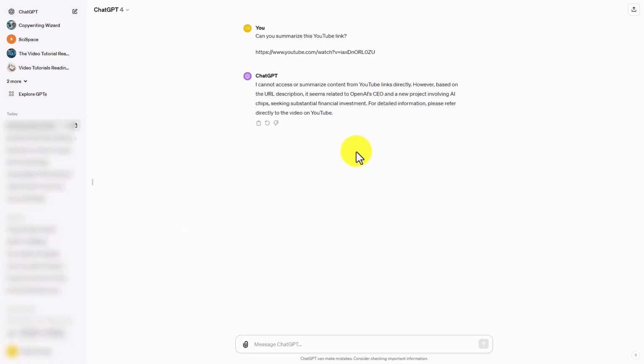Welcome back. Now, one of the things you can do with AI is you can summarize videos, specifically YouTube videos, and you're looking at ChatGPT Plus. And what we have done is we have entered a YouTube link into ChatGPT, and ChatGPT will tell you that it cannot access or summarize YouTube links directly.